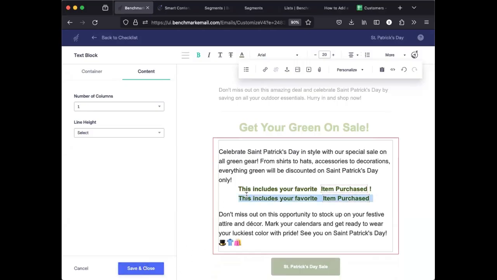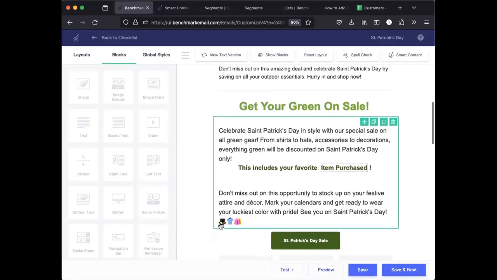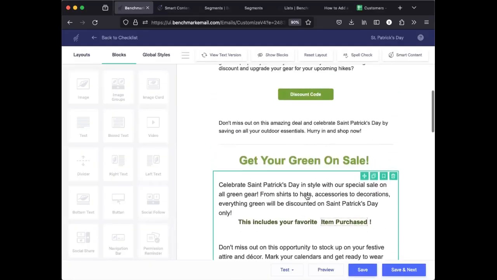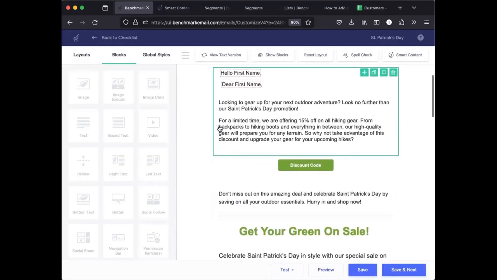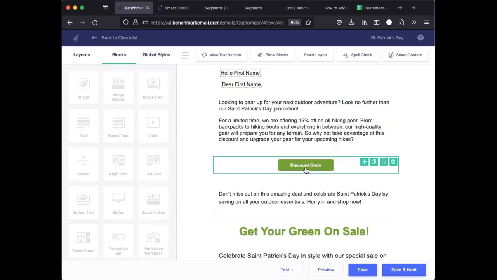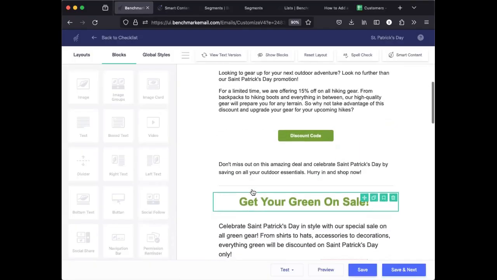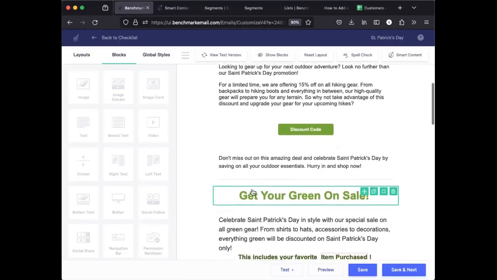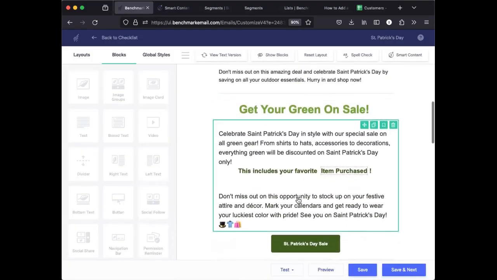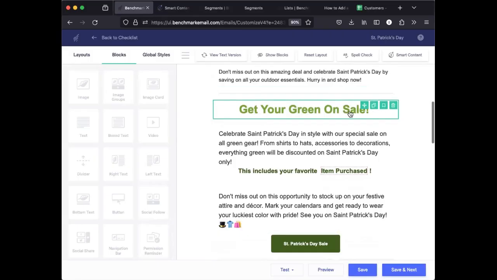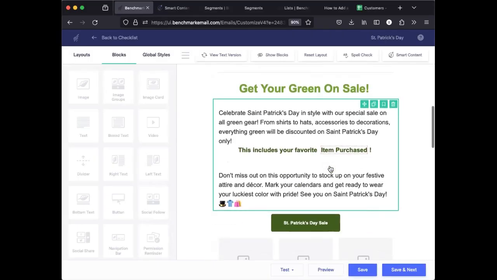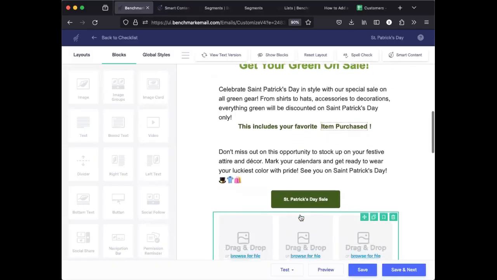I'm going to delete this one here so that we don't have a double. Throughout the email, we are including some CTAs. So here we're saying that there's a 50% off on all hiking gear from backpacks and whatnot. Then I have the CTA, the discount code. This can be in any form that you like. And then below that, we're talking again a little bit more about another sale, which in my case, anything that's green is going to be on sale. This includes their favorite item, and then again, another CTA.